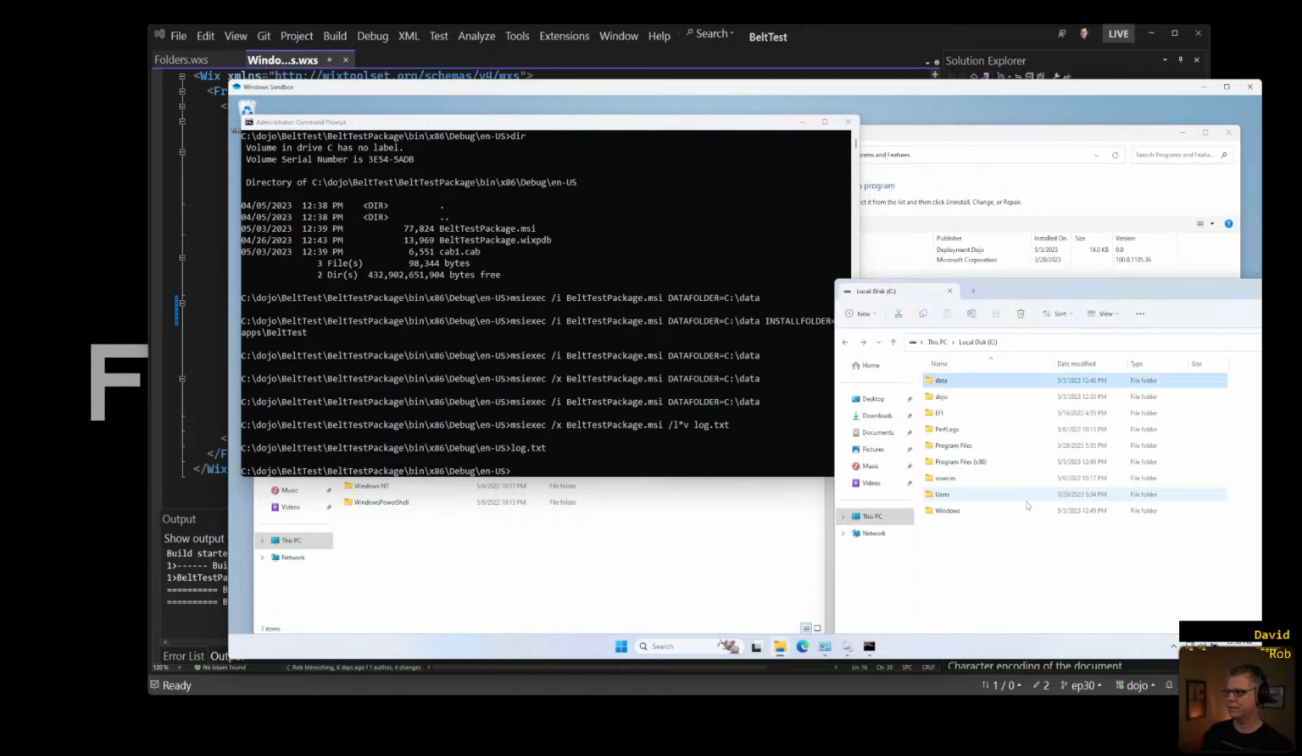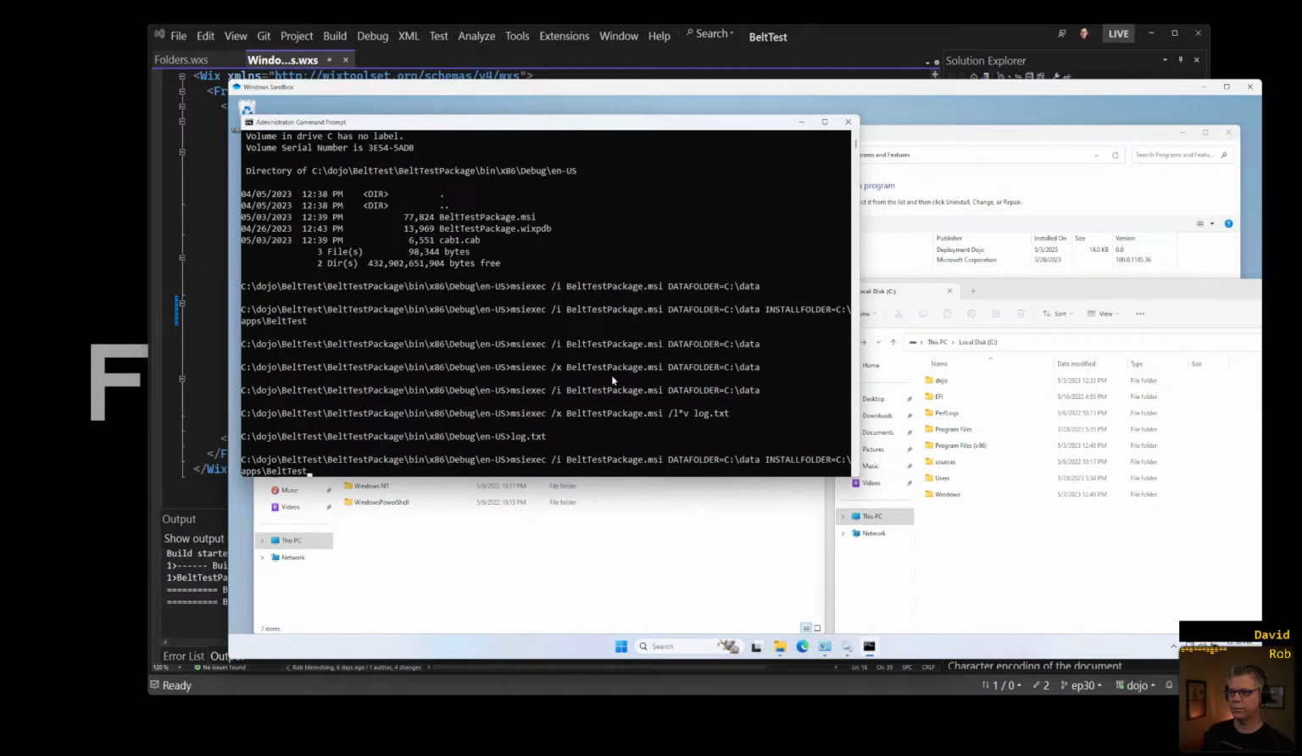I'm going to delete this data directory real quick. I'm going to go through and do an install where we customize install folder. All right, we're going to the test now where we have data folder and we're customizing install folder.